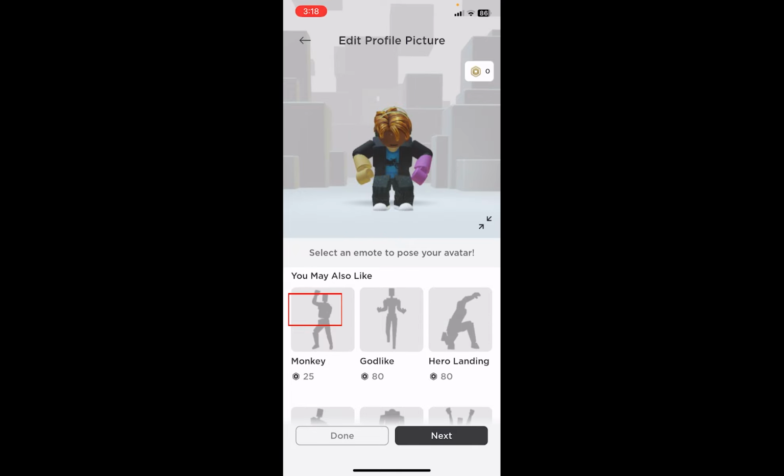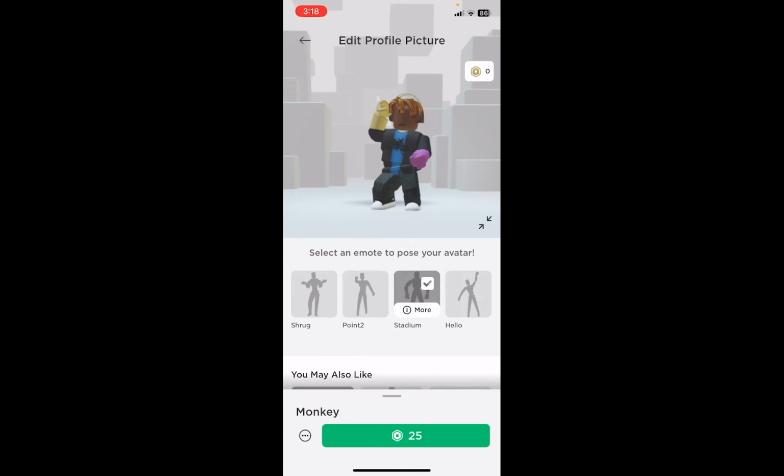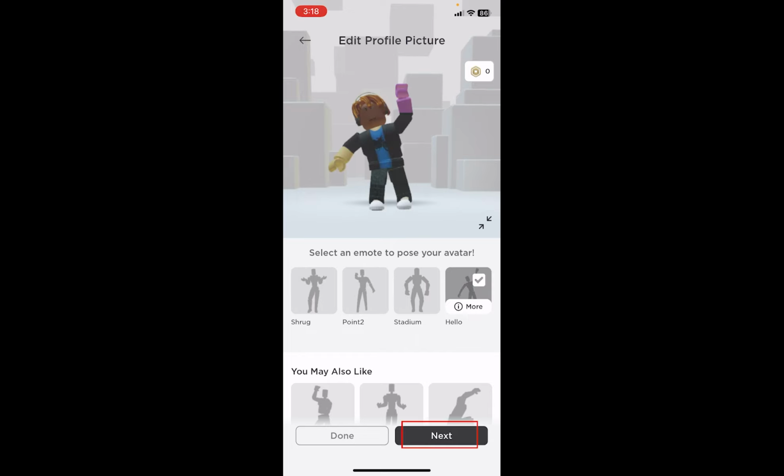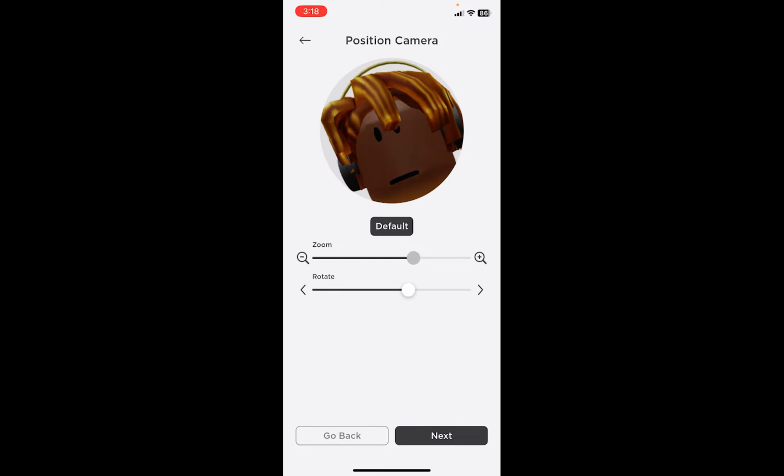Once you click on the character, it's going to show you different kinds of emotes at the bottom. You can even buy an emote if you want to, but if you don't want to buy one, you can choose one which is free for you. After you choose the emote you want, click on next at the bottom, and over here what you want to do is zoom out.